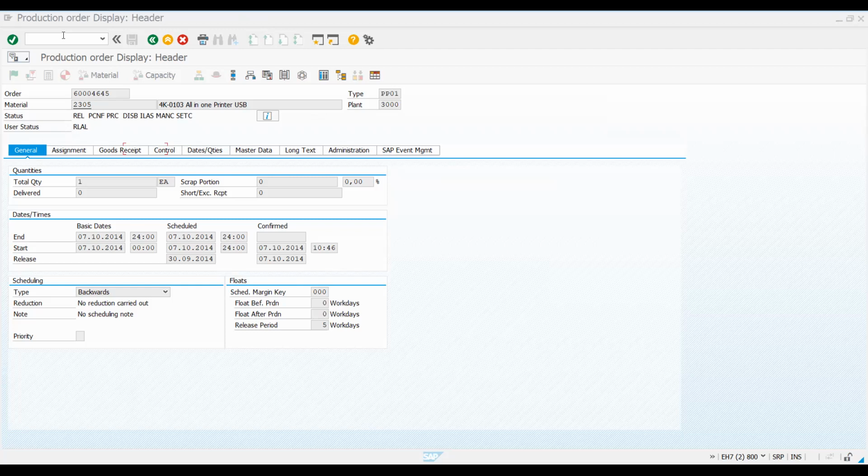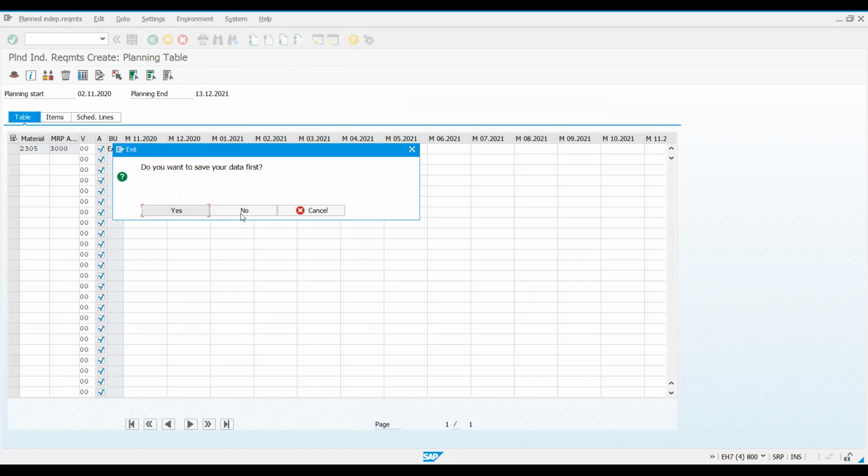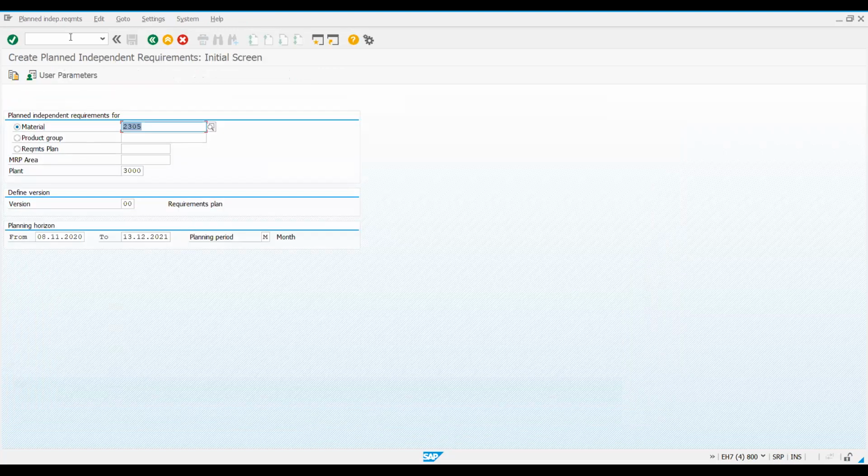Okay. So here, you're getting the screen now. So this is the MD61 screen, and I'll show you MD61. This is the create plant independent requirement screen. Okay, so enter the material, enter the plant. Okay, so the version. If you want to maintain any versions, you can maintain as per your requirement.